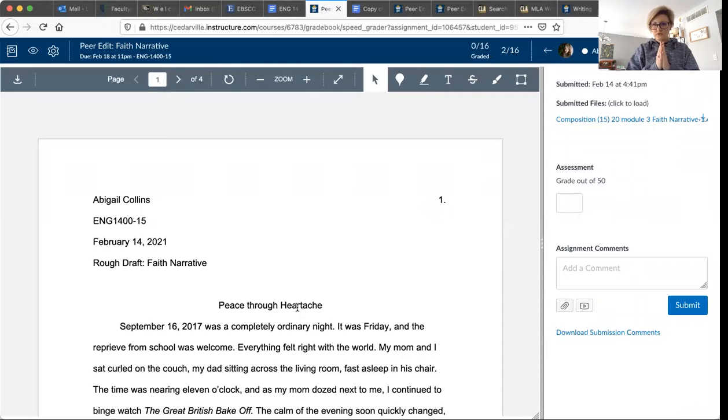What will happen when you do your peer edit is you should have received an email with the person whom you will be reviewing. Everything that you do for that person has to be in their page. You have to use the link in the email to get to that person's page. When you open it, you should see something like this. So here, if you were assigned Abigail Collins, this is Abigail's paper.